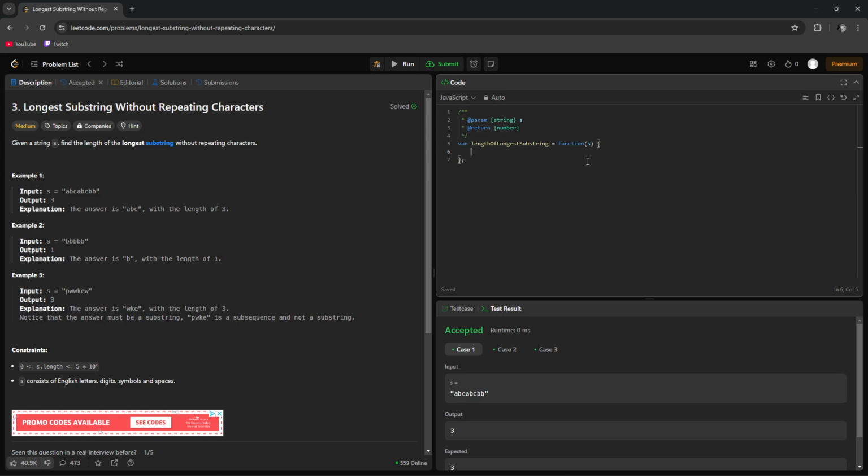Okay. LeetCode number 3, longest substring without repeating characters. Given a string S, find the length of the longest substring without repeating characters. Interesting. So we're gonna need a temporary array to find the longest. And we'll have the longest. And we're gonna loop through this.